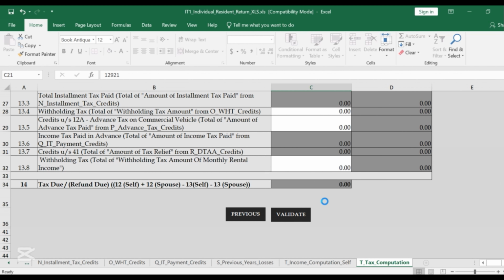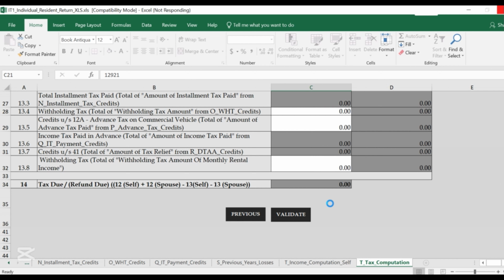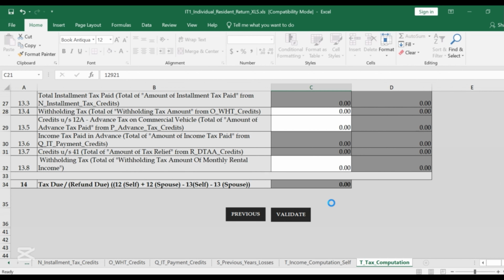So take note that the longer it takes to validate, the fewer errors it will get. So the longer the better. So we give it some time and then see what it will give out, whether you have made any error along the way. But I don't think so. I think the error that we had was just that we omitted the total tax.